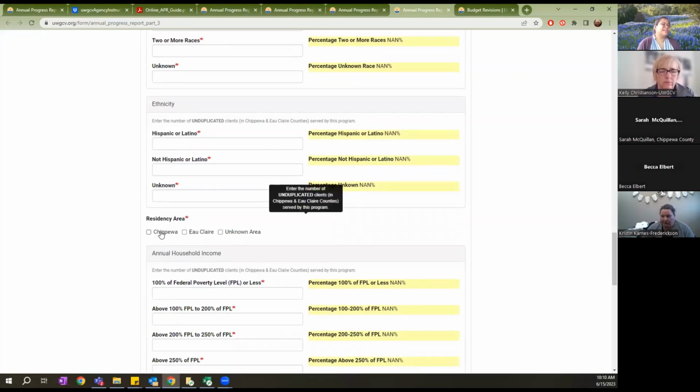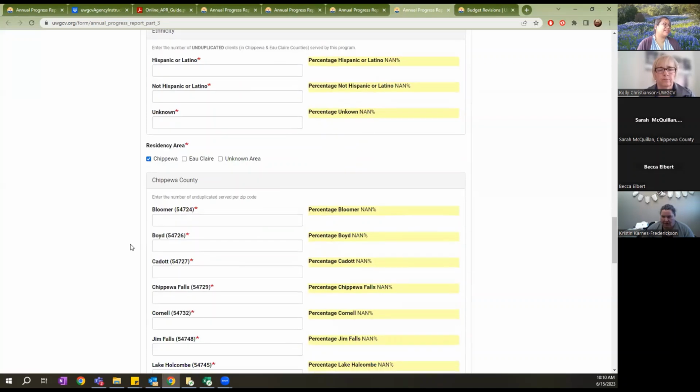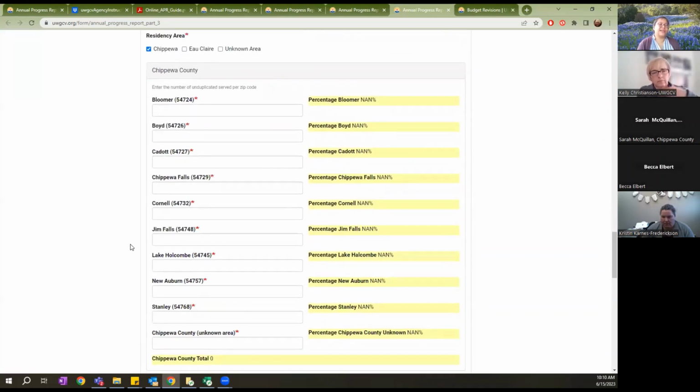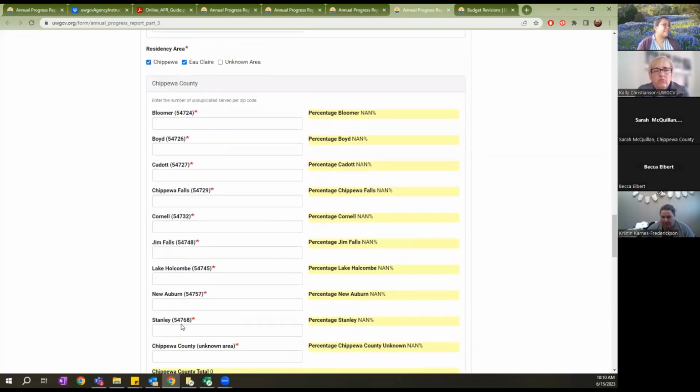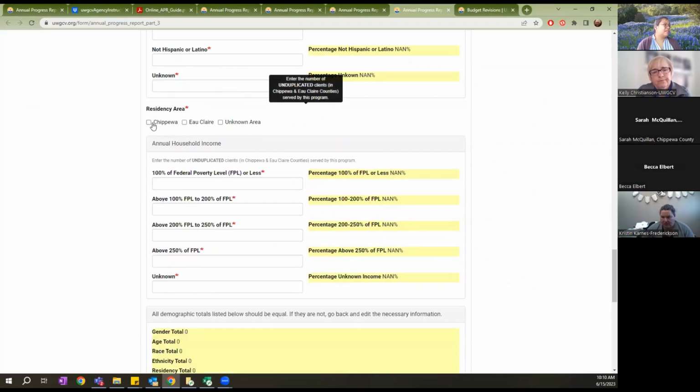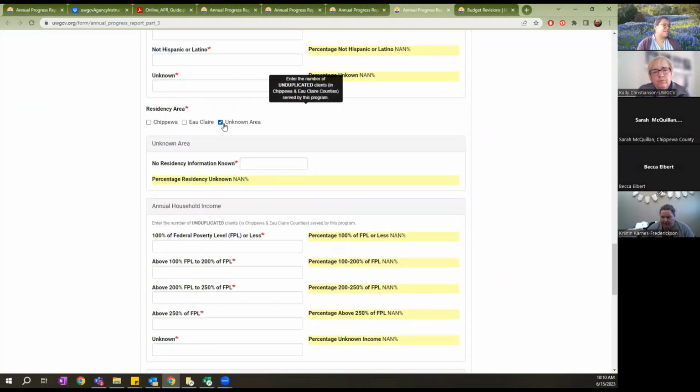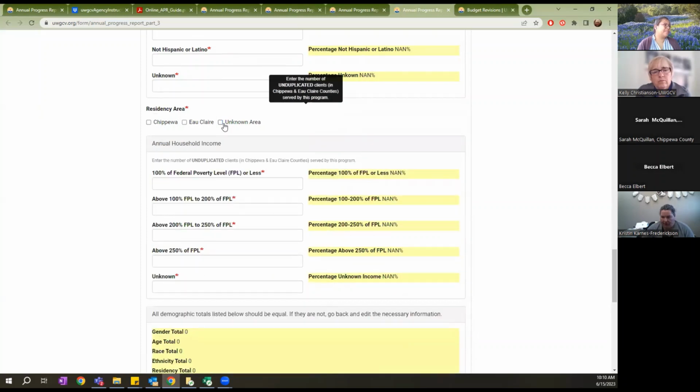Again, for ethnicity. And then we also have residency area as well. If your program is serving people specifically in Chippewa County, click Chippewa County, and then it's divided into villages, towns, cities, and zip codes as well. And if you serve both counties, then Eau Claire County will also pop up as well. If you don't know, there's also an unknown area as well. And if you hover over here, you'll notice this little box that says enter the number of unduplicated clients in Chippewa and Eau Claire counties served by this program.